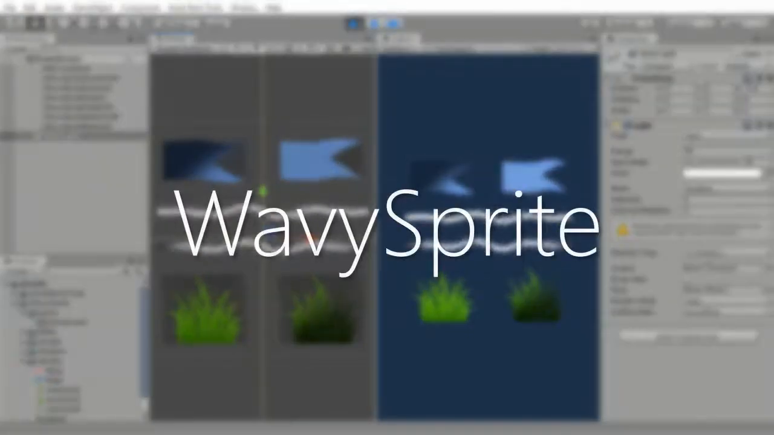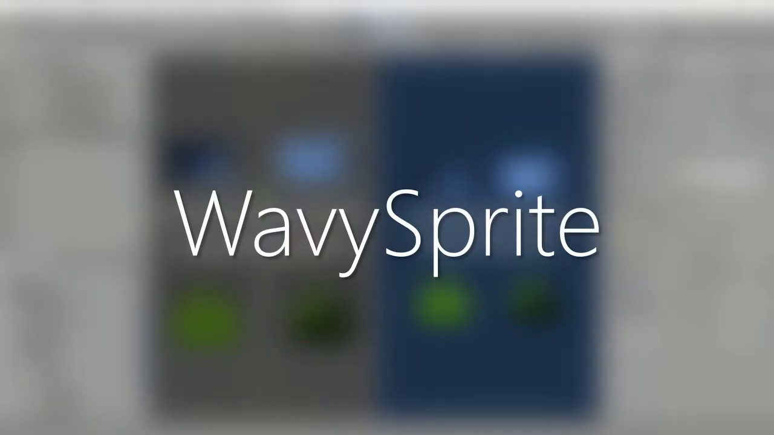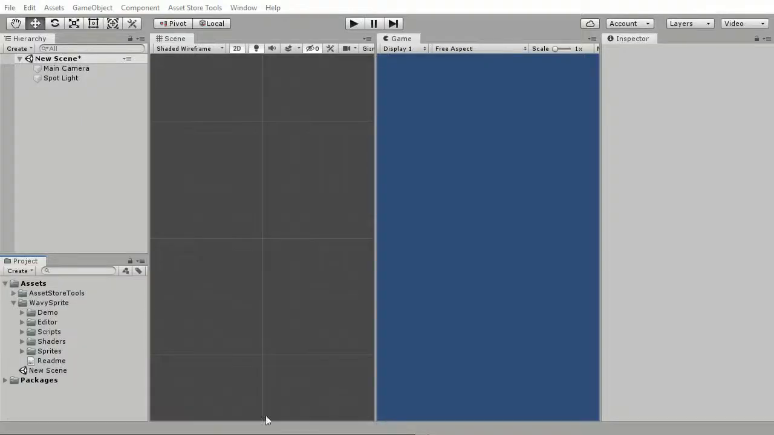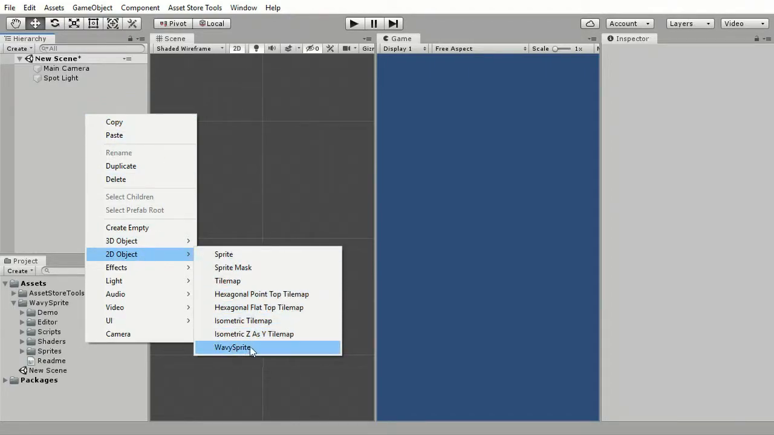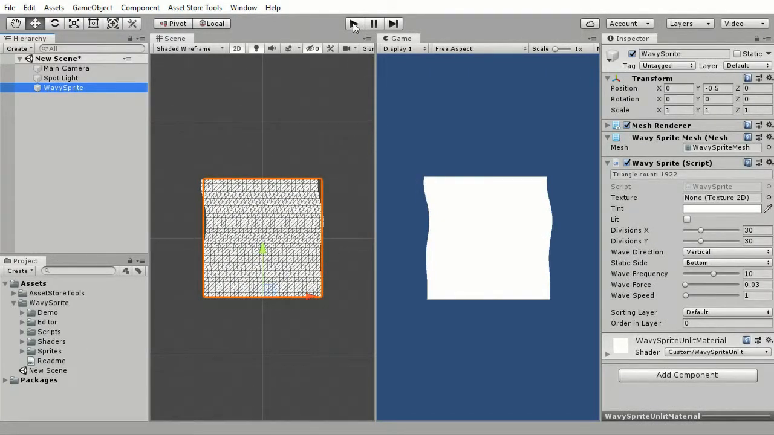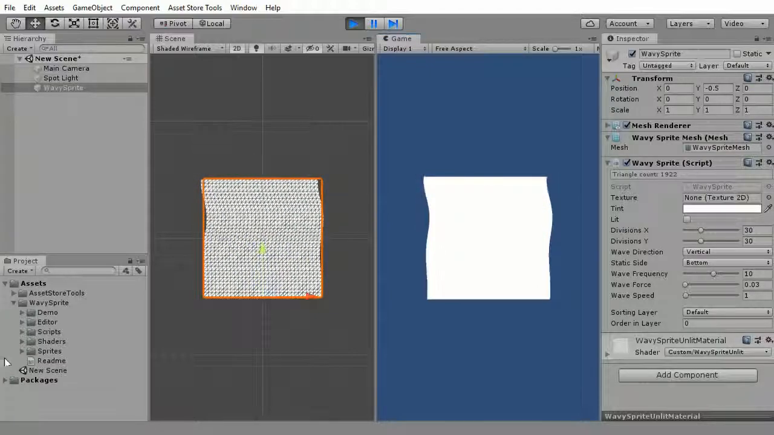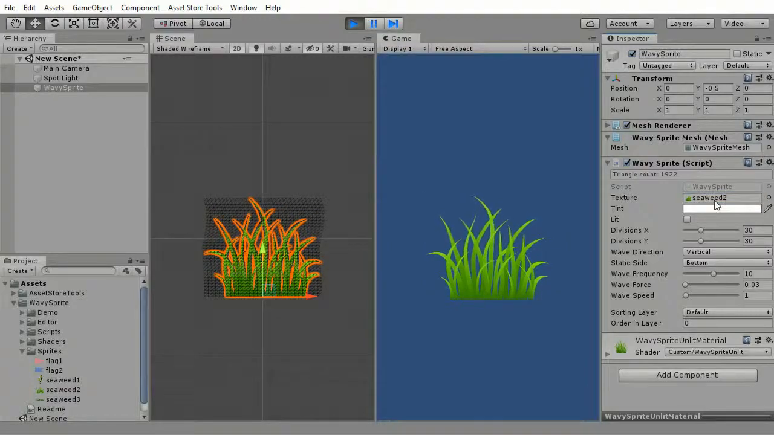Hi, let me show you WavySprite, a Unity asset that will add a shader-based wave animation to your images. After importing the asset, you'll be able to add it to your scene from the Game Object menu. Then you can assign an image to it either by dropping it in the texture field or clicking and selecting from the list.